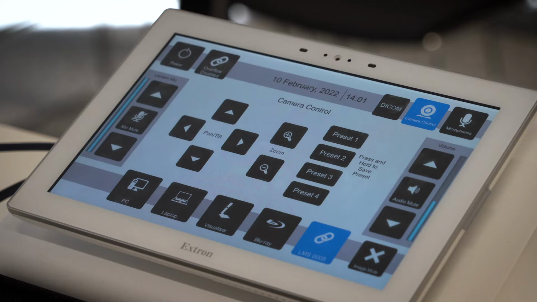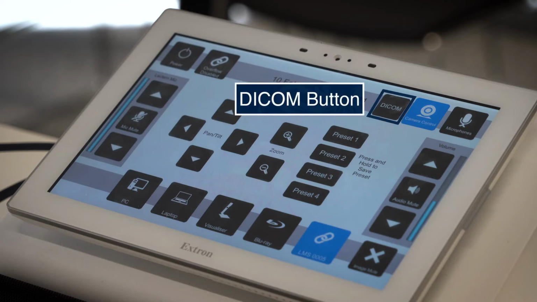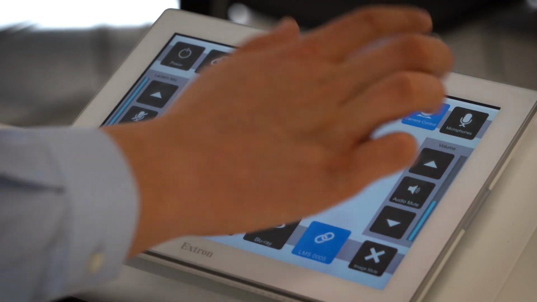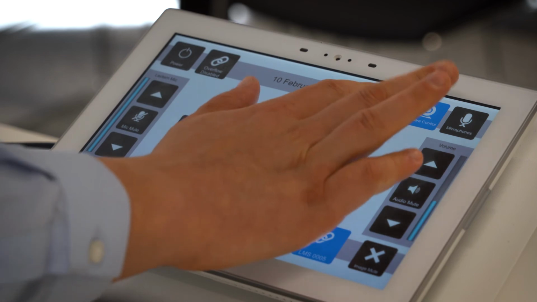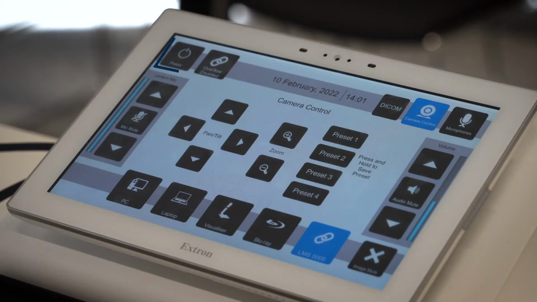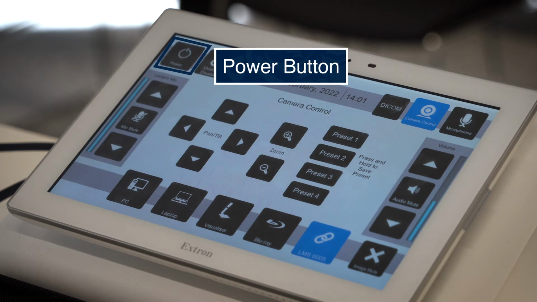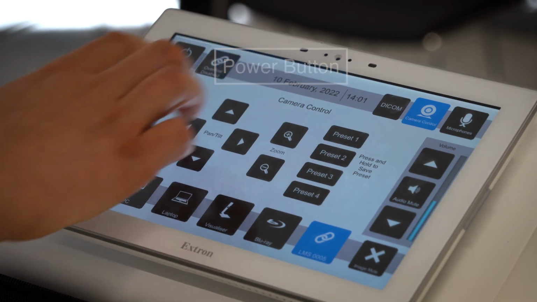As previously mentioned, this space contains some specialist equipment from the Lincoln Medical School. The Digital Imaging and Communications in Medicine button changes the colours that are displayed on the screen so that you can project medical grade images. You can turn this button on and off as required. The power button allows you to turn the system off, ready for the next person who is using the lecture theatre. Please ensure that you do this before leaving the room.